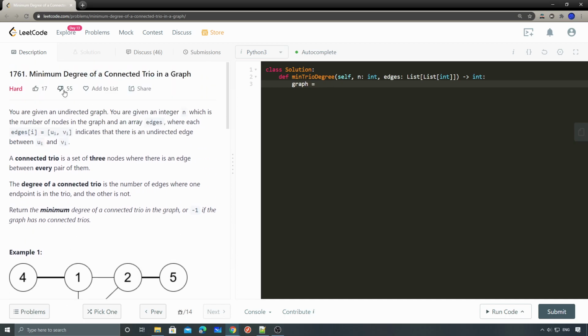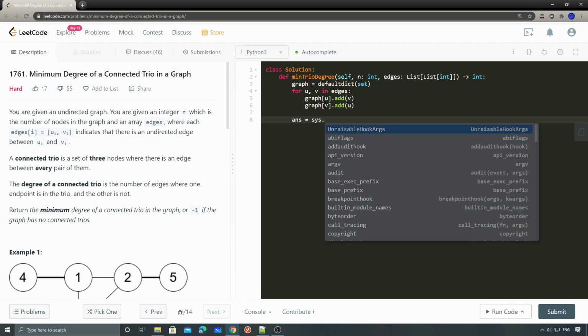I think that's why this one got a lot of downvotes, because it's simply just TLE. So we have a defaultdict of set. Then for u, v in edges, we just create a graph of u and v. I'm just implementing the first approach to show you guys the idea, and then we'll try to improve a little bit on that so that we can overcome that TLE.